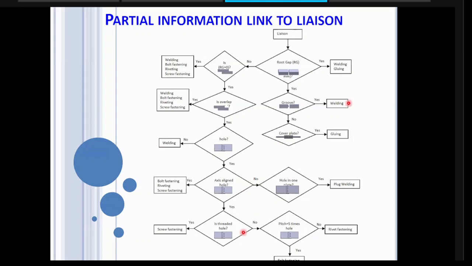So basically, if you have only root gap information, then you have these four processes. If you have, suppose, overlap, then you have many options like this, and all these options we have coded in the form of rules in our developed ontology, and we are doing some sort of reasoning.